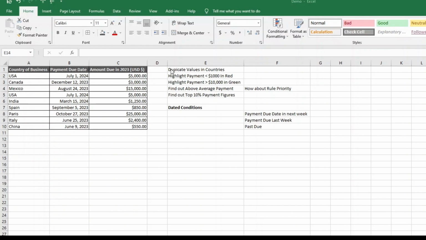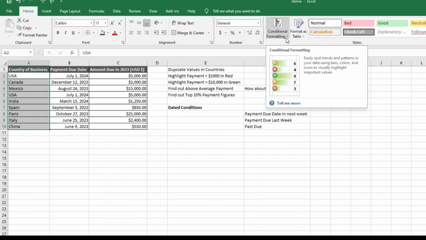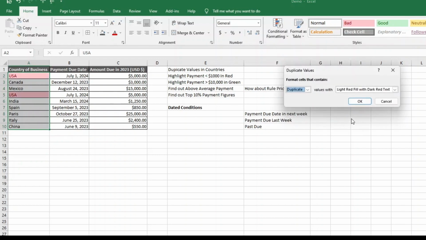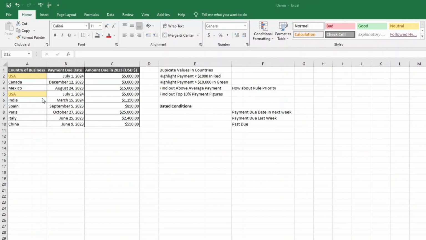We want to find out and highlight any duplicate values, say in countries. So select all the cells that you want to conditionally format. See here, conditional formatting. Click this, highlight cell rules, simply click duplicate values. You can use any color you want, so it will highlight all the duplicate values that are there in the selected range.